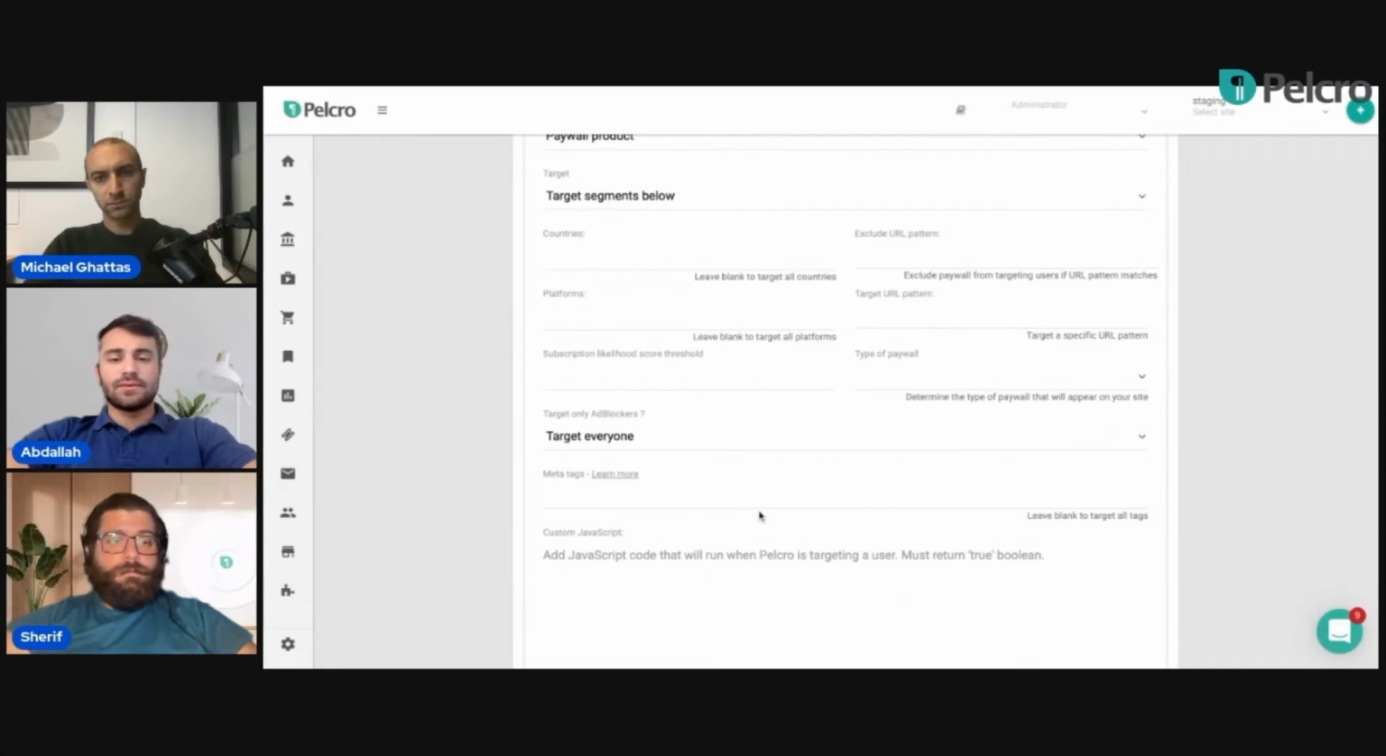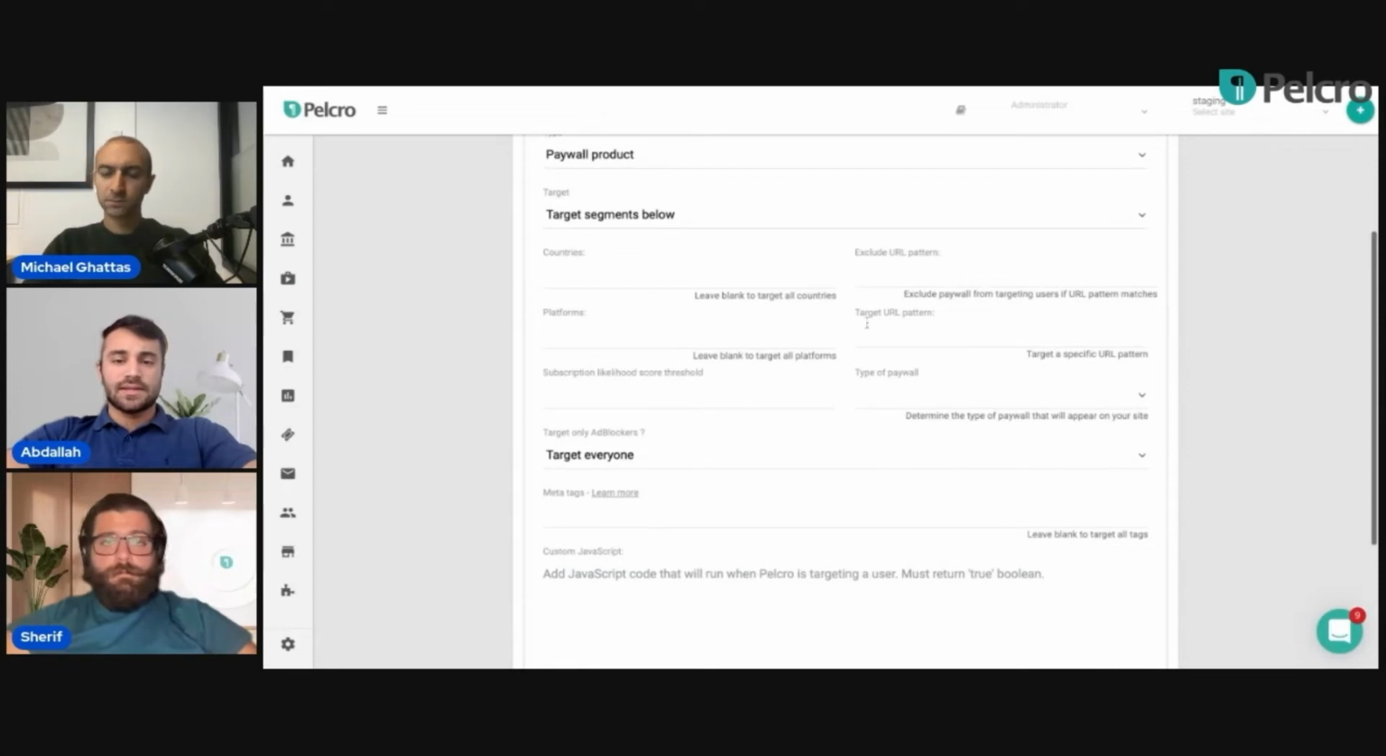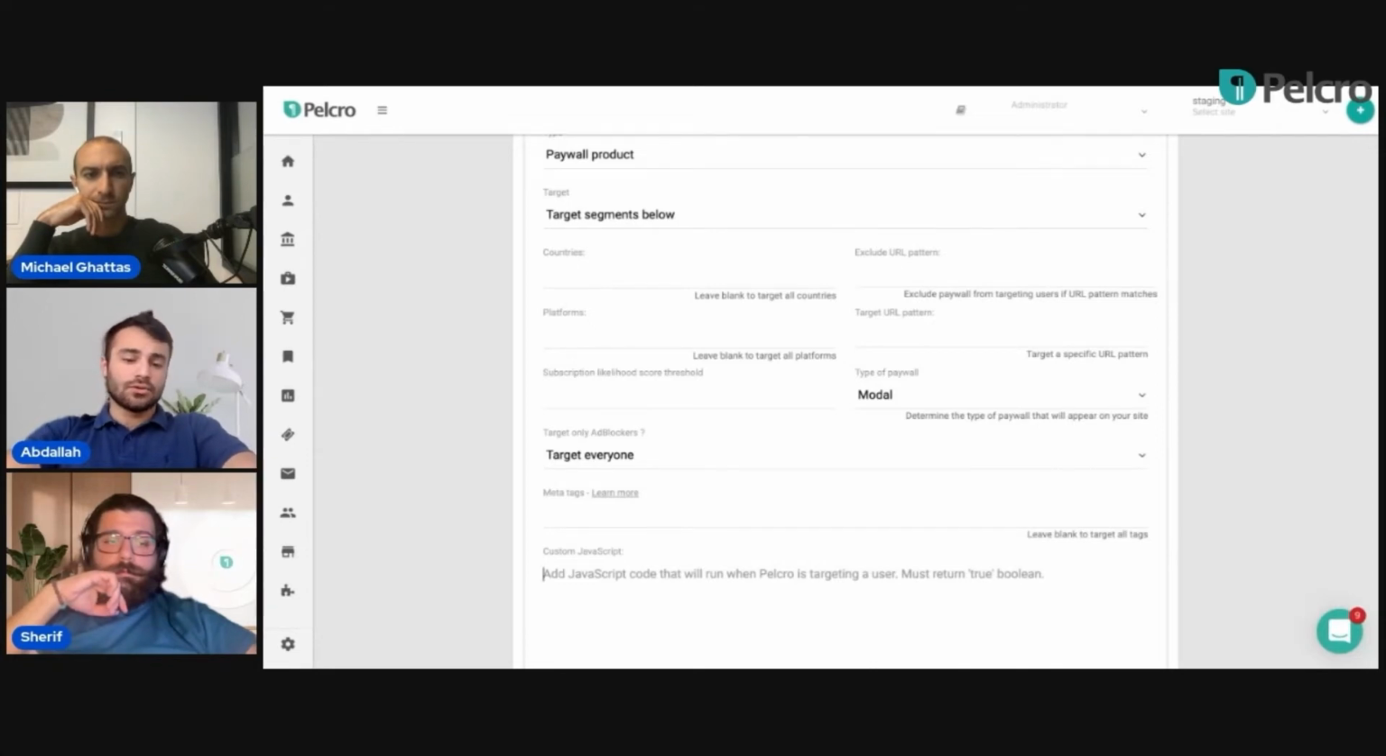And we introduced 4 new fields to this section. So we have the exclude URL pattern, the target URL pattern, type of paywall, which can be a modal or an inline or a ribbon. And then we have the custom JavaScript. So what the custom JavaScript allows us to do is to be very flexible and customizable with any sort of user segment that we want to target for those paywalls. So for example, the case that I mentioned before, we want to target any user that is authenticated.